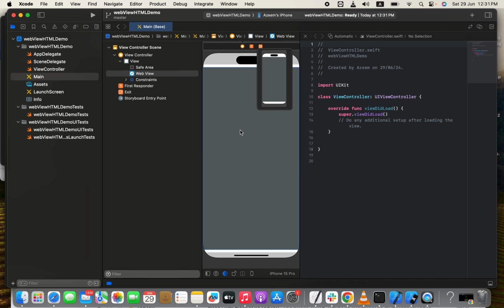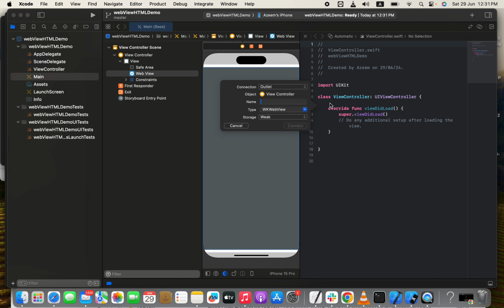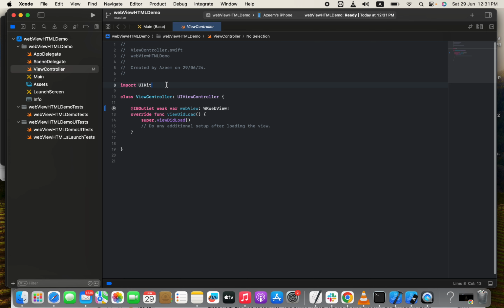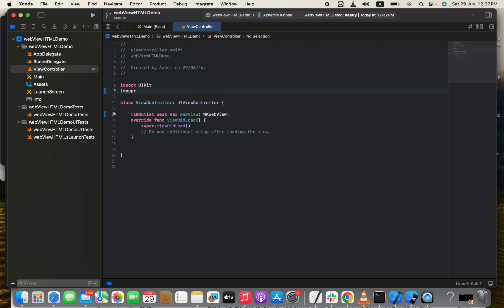Alright then, so let's go to the assistant editor and make an IBOutlet for that. Just click this and drag it over here. I'm going to name it webView. Once you've done that, there could be an error because we need to import WebKit here. Good, simple.